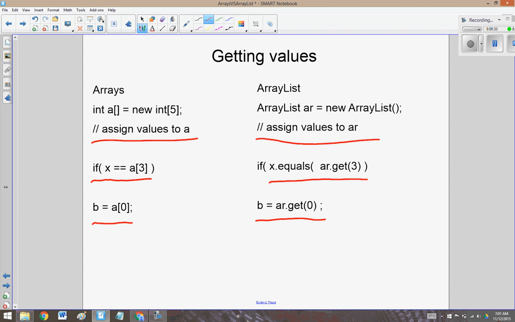Now, one thing you need to be careful about with array lists is everything in an array list is stored as an object. So when I do this, it's going to return an object of the Object class. This means if you stored, say, a string inside the array list, you would need to cast it to a string to use any of the string methods.